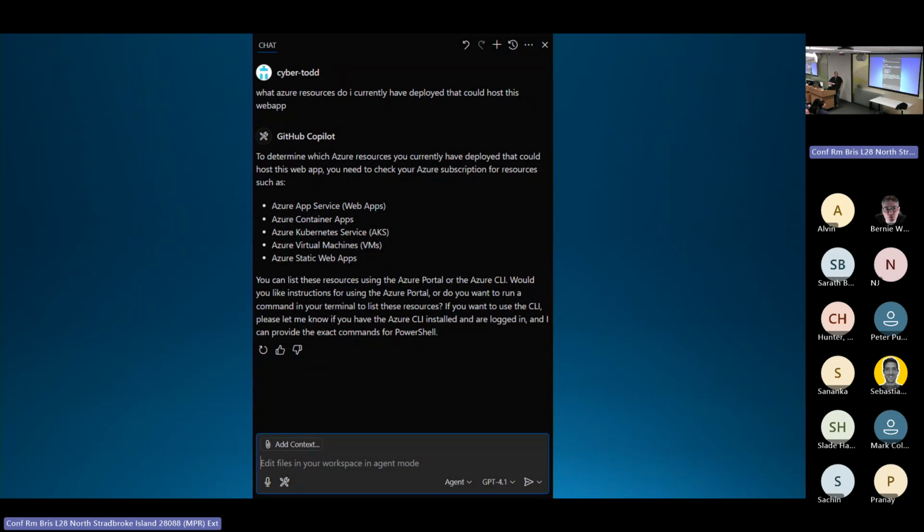But when I ask it questions about Azure, it gives me this really generic answer. Here are the places in Azure you could go and host this application. That's great, but that's actually not what I asked it for. What I asked was, what Azure resources do I have right now that I can deploy this to? It had no way of knowing that. Again, there's that gap.